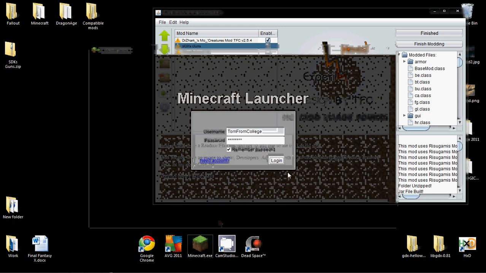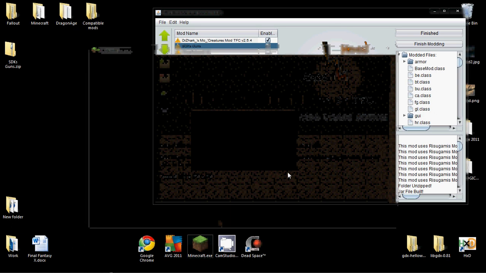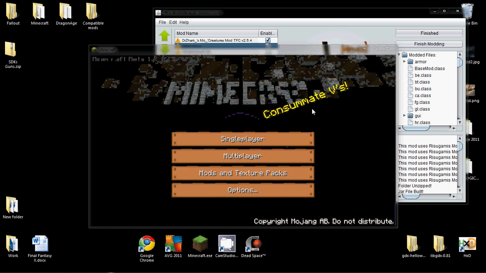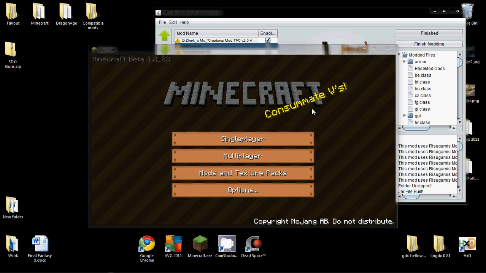I'm going to run Minecraft and see if this has worked. Log in. And there we have it, no black screen. It's all worked fine.